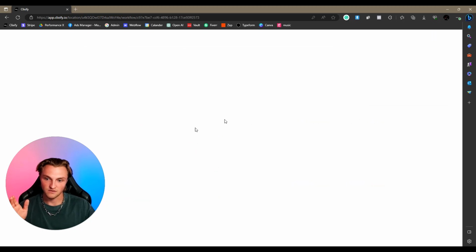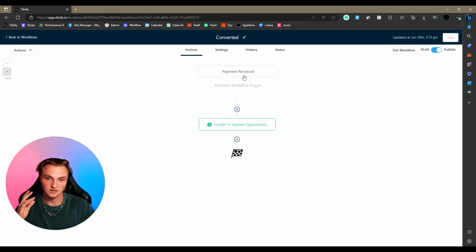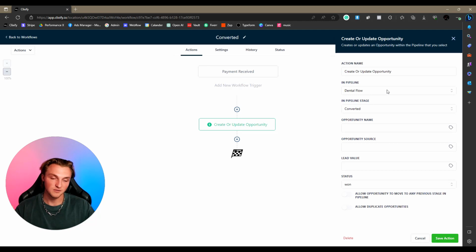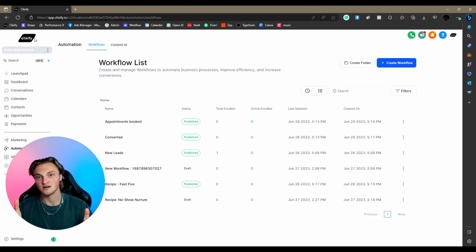And then right here, converted. Once the payment was received, I'm going to move them to the converted stage and then move the status to won. So that's how you move them correctly through the stages, and you can keep track of your actual pipeline of your business. The last thing would be setting a closed stage for your leads.